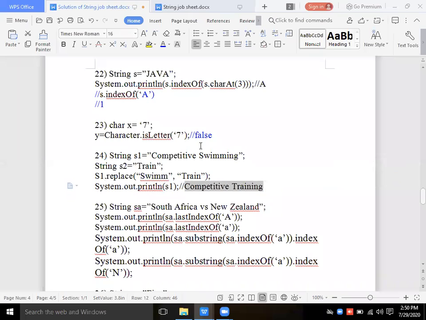The print S is capital. System.out.println, not S1. Miss, the S in S1 is capital. No, this is the sentence case, that's why. But it is S1, meaning it is referring to this one. Okay, now next.